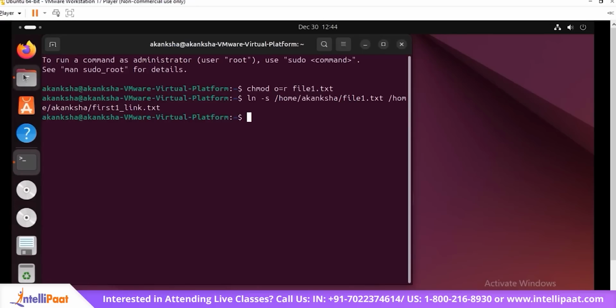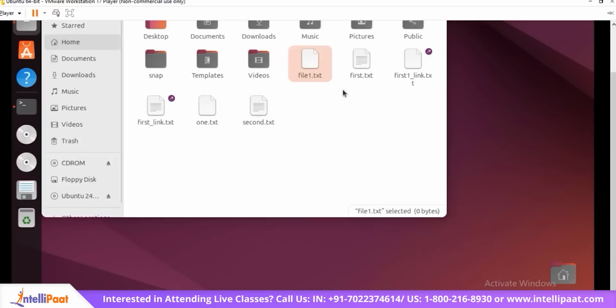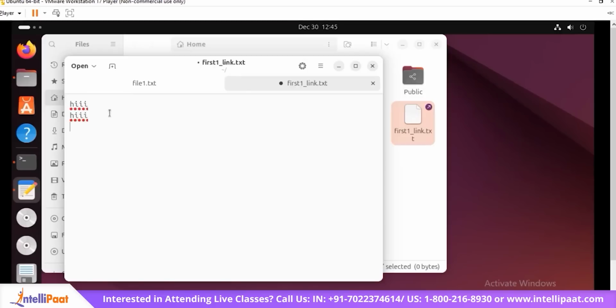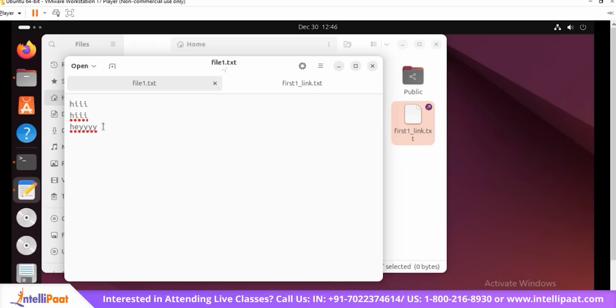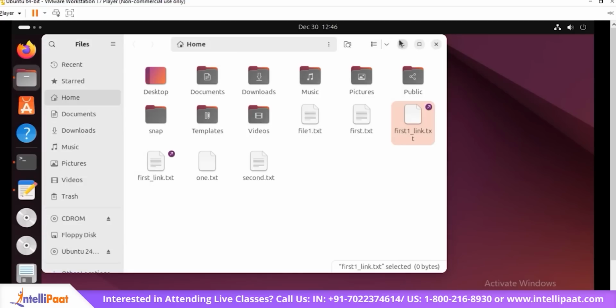You can go on your files. So file1.txt. So whenever you write anything in your first-one-link.txt, suppose we wrote hey, and when you save it and you go into your file1.txt, discard and reload the changes, you will see that the same thing you wrote in first-one-link.txt will be displayed in file1.txt, because you have created a link and this first-one-link.txt is pointing to file1.txt. Okay, so this is all for this question.